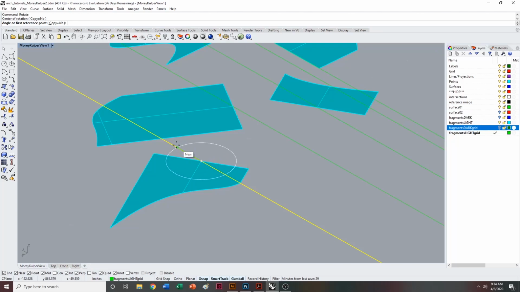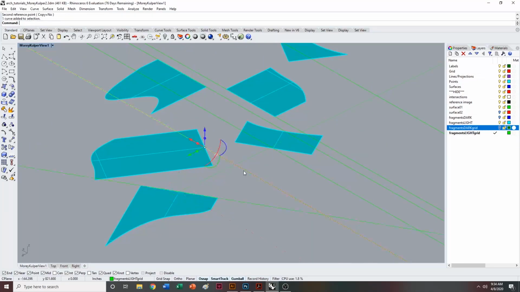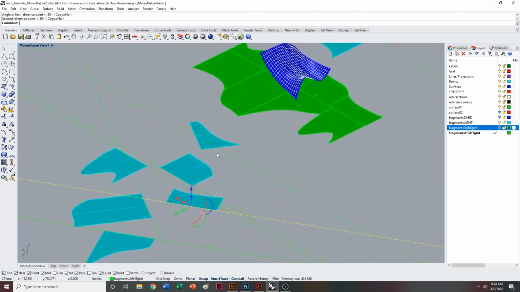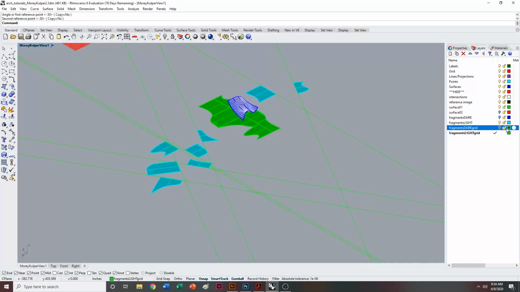So if I click on the center point somewhere along the line, and then somewhere along the bottom of the surface, we're going to see that that line gets rotated, and it's perfectly in line with the bottom of it. And we're just going to do that for the rest of these really quick. Sweet, I think that's looking pretty good.